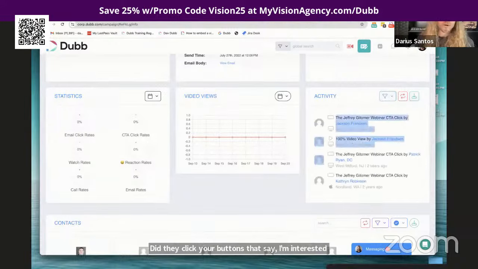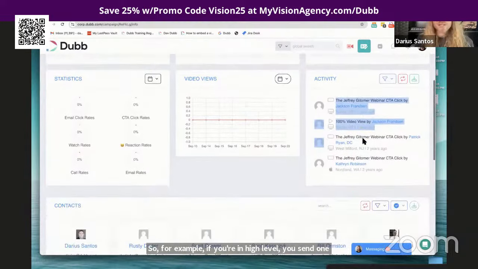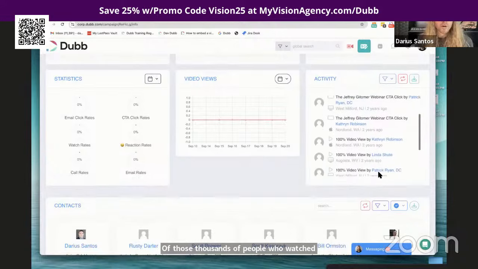So for example, if you're in HighLevel, you send one video through an automation or a bulk email to thousands of people. Now we get to see specifically of those thousands of people who watched, when, how many times, what percent, where they were. It just basically gives you guys a lot better ammunition for follow-up and other sales and marketing activities, because now you'll get to see specifically who's doing what percentage, not just that they viewed a page. You'll know exactly how long they spent on that page.